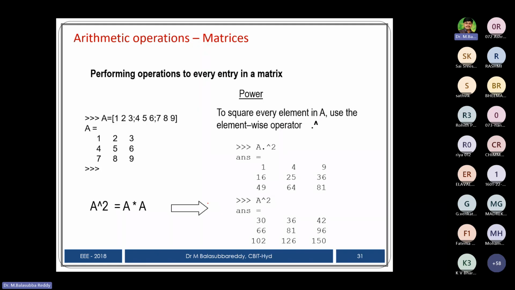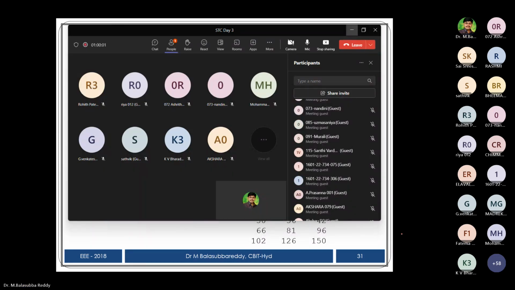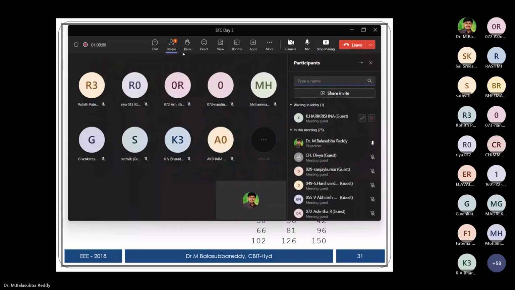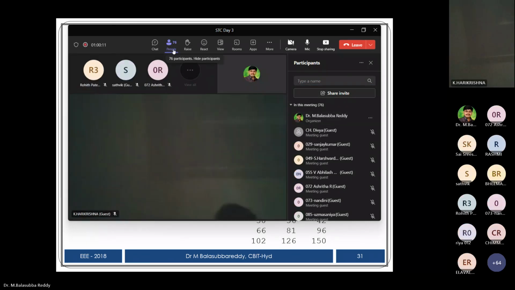And here you can see what is the problem. If I use a power 2 and a dot power 2, what is the difference? Anybody? If I'm not using dot, what will happen? If I use dot, what will happen? Both cases it will execute, no doubt. But why are the results different? Can anybody answer this question? No answer?